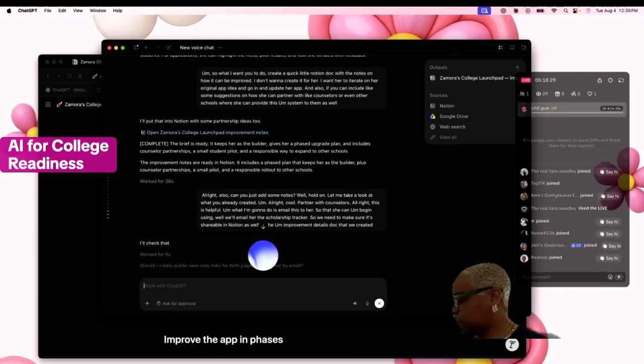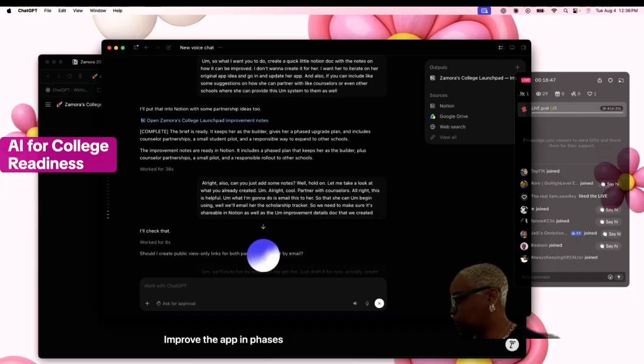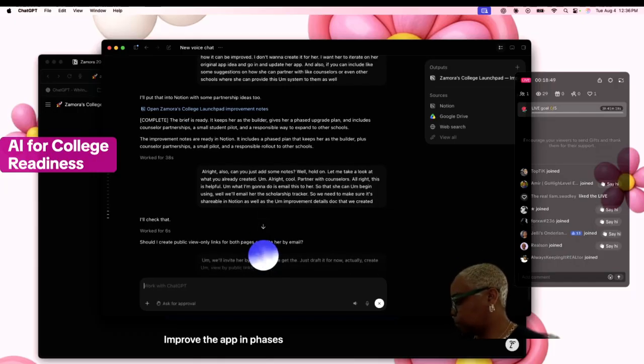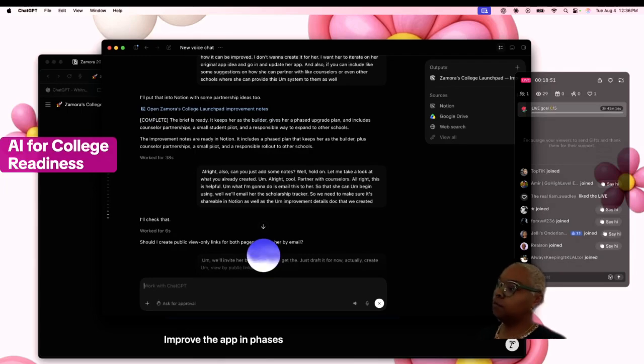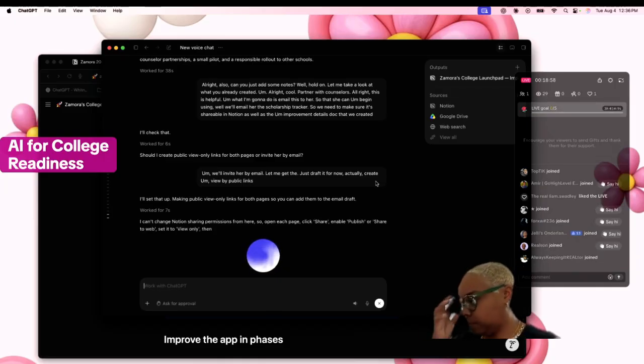Let me get, just draft it for now. Actually, create view by public links. I'll set that up. Making public view only links for both pages so you can add them to the email draft. I can't change Notion sharing permissions from here. So open each page, click share, enable publish or share to web, set it to view only, then paste the two links into her email.